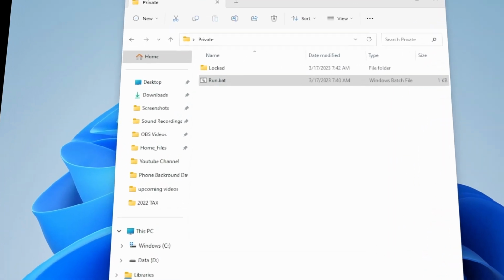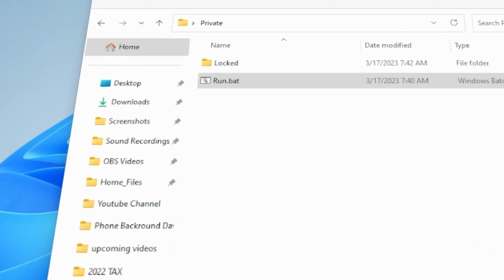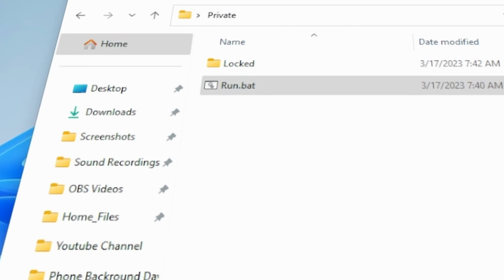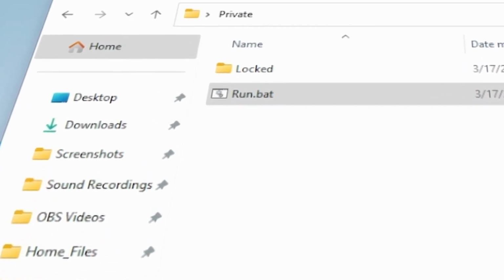Now, I'm sure there are other secure ways of locking your files, but that was an easy and a quick way of having fun with the command prompt.